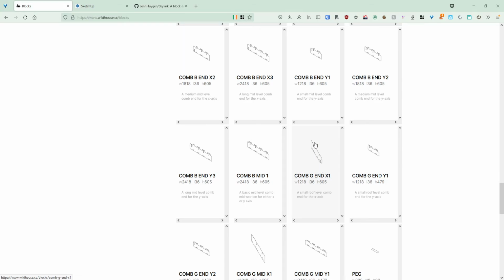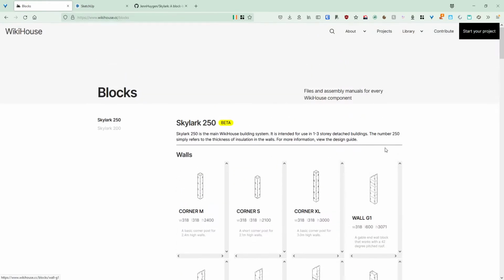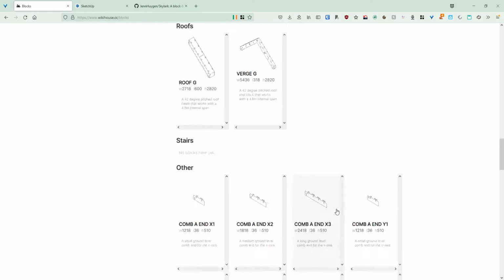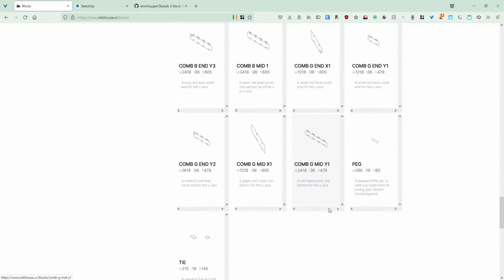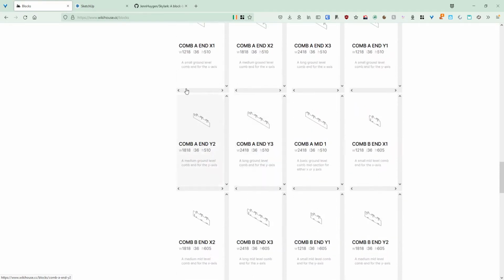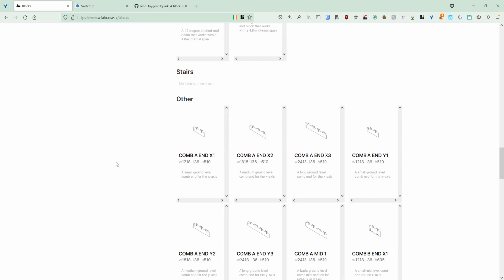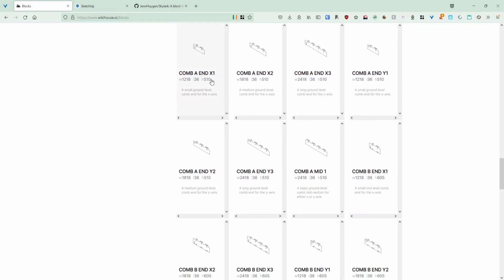So similarly to what we saw at the start with your wall G, well, this is where your comb G, they all correspond as well. So that's the first thing to notice with the combs, is that you have A, B, and G. Then the second thing to notice with it is that you have combs for the x-axis and the y-axis. So the x-axis is for the width of your house, and the y-axis is for the length or the depth of your house as well.